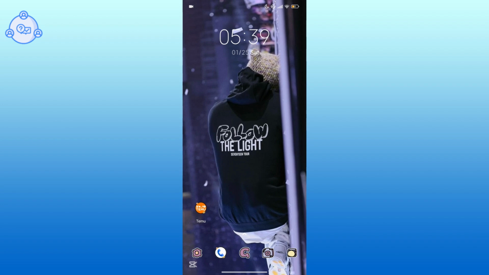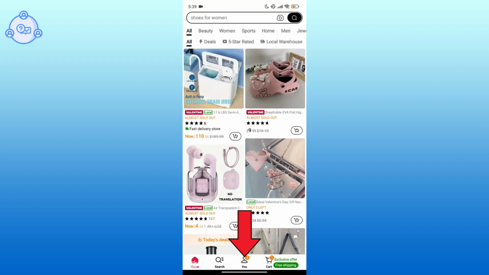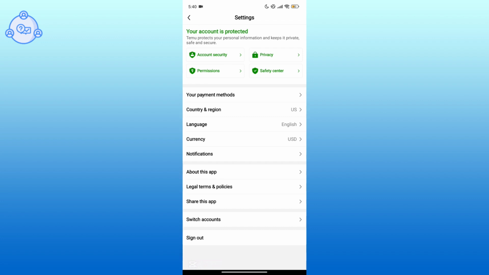First, open up the Temu app on your phone and make sure you are logged in. Next, tap the U button at the bottom of the screen to go to your profile page. At the top of your profile page, you will see the gear icon. Tap on it to access your settings. Scroll through the settings and look for the Share this app option. Tap on it to invite your friends.